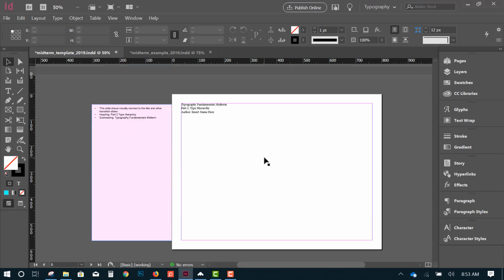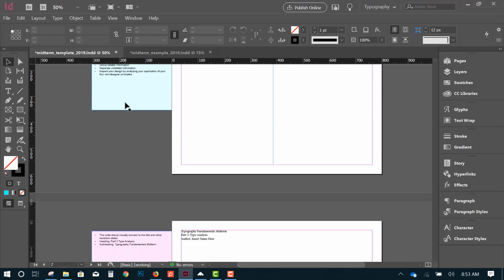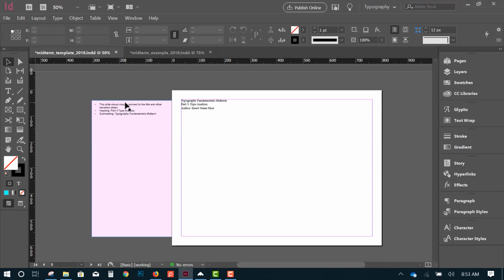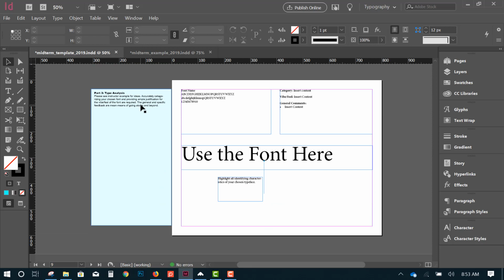And right here we transition to the type hierarchy, which is just one design. Make sure and read over here so you know the order of importance. Then it transitions to the next part, which is where you do 2 type analyses, or whatever you want to call it. You're going to analyze 2 different typefaces.